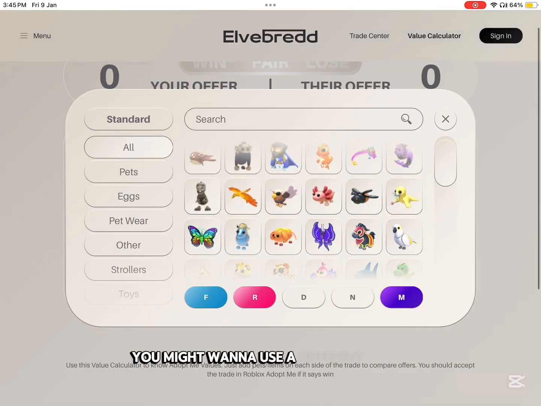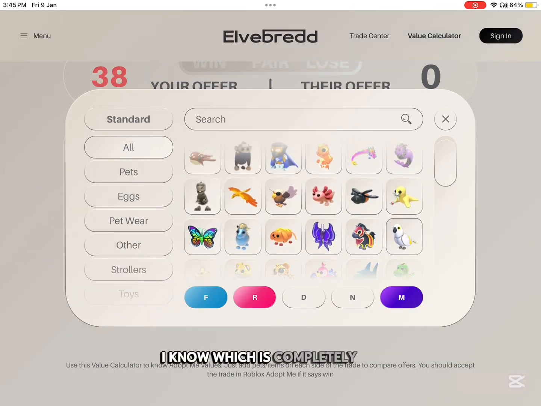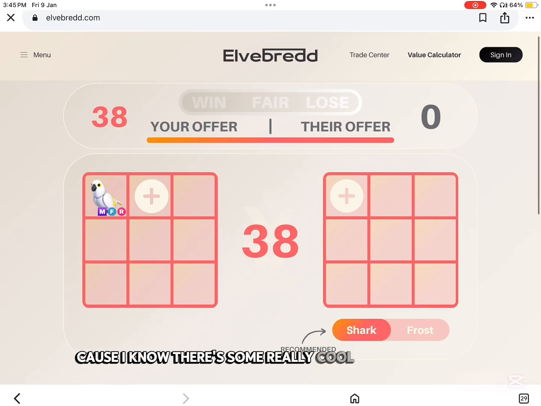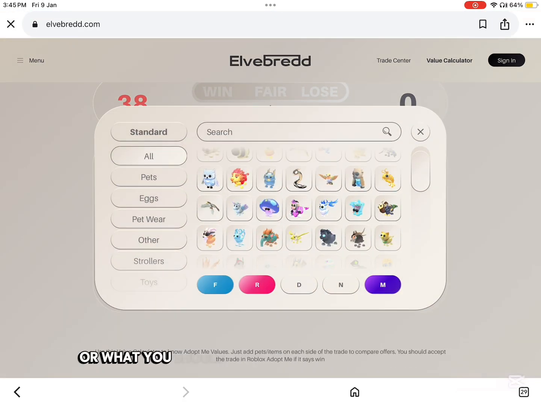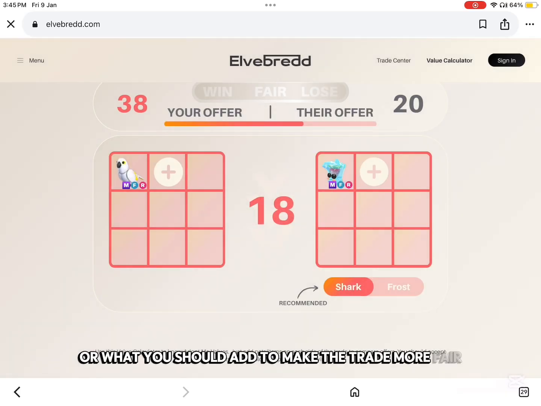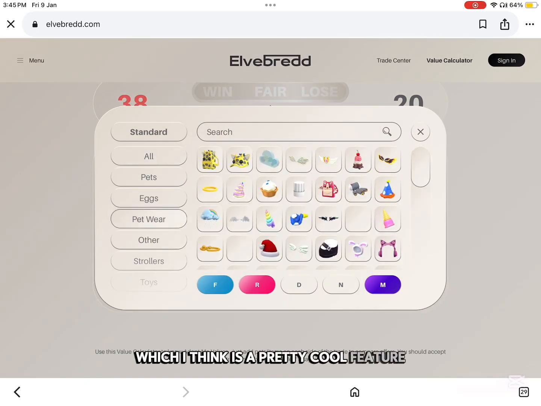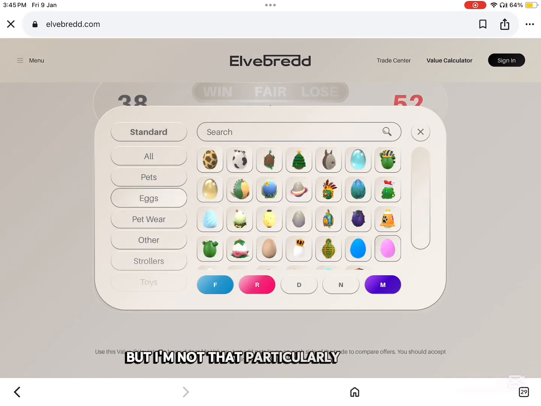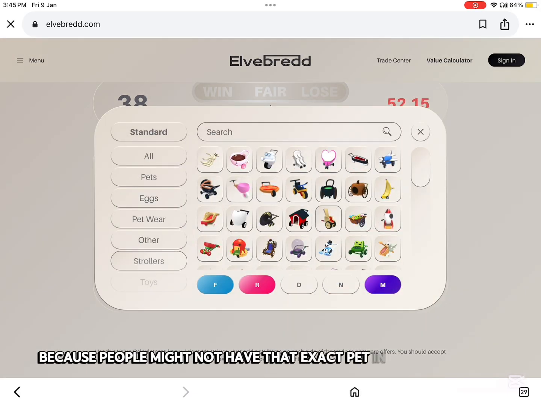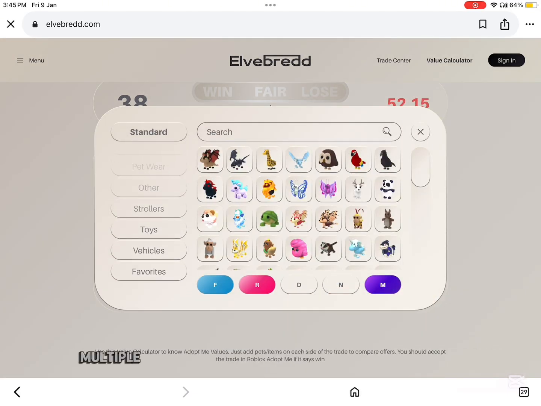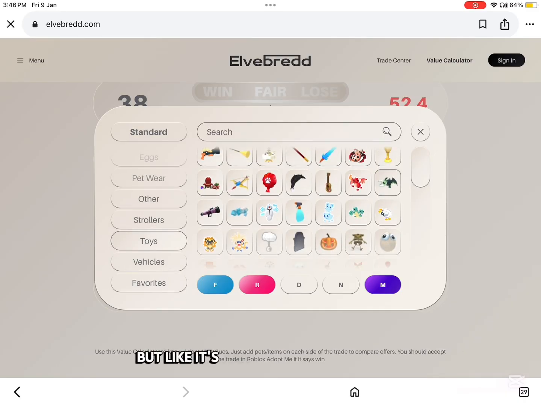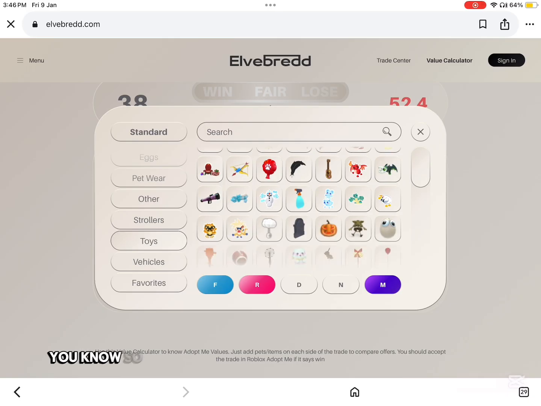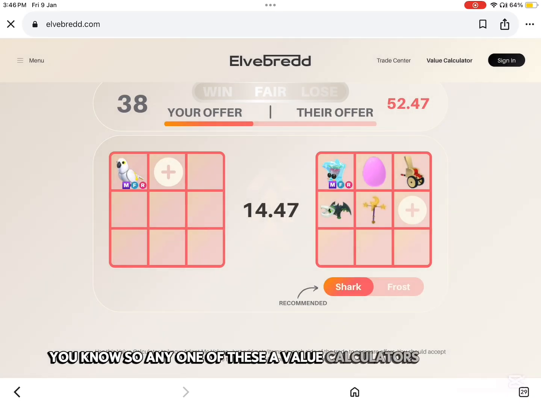You might want to use a different value calculator, which is completely okay, because I know there are some really cool ones out there which give you a suggestion on what the person should add or what you should add to make the trade more fair, which I think is a pretty cool feature. But I'm not that particularly fond of it, because people might not have that exact pet in their inventory. I know there are multiple suggestions that one website might suggest, but it's just not my kind of thing, you know. Any one of these value calculators is great.